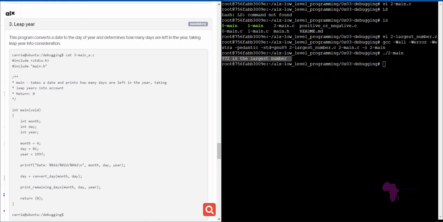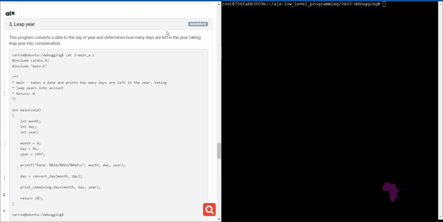So now I want us to move to the last task. We need to clear this first so that we're able to start on a clean slate. And here we have been given a program that will convert a date to the day of the year and determine how many days are left in that year, and it's supposed to take even leap years into consideration. So normal years have 365 days, but leap years have 366. So irrespective of whichever date this program has been given, it's supposed to tell us how many days are left, including in a leap year.